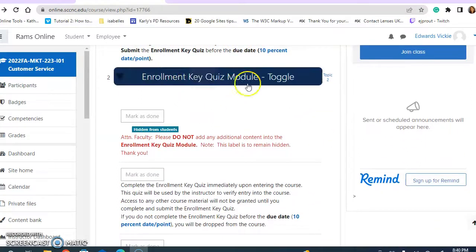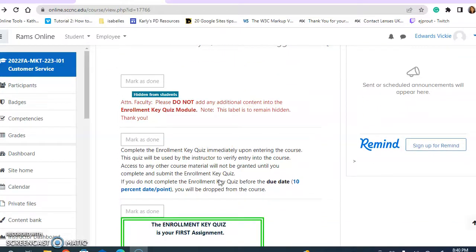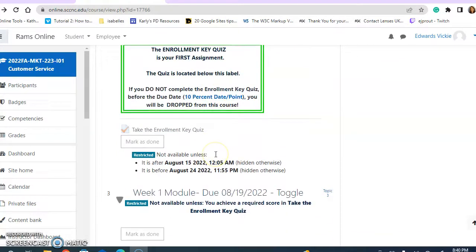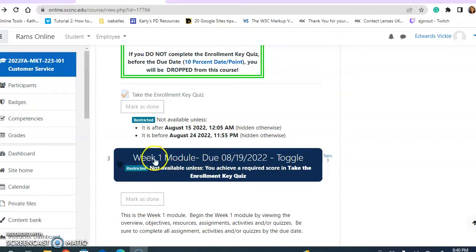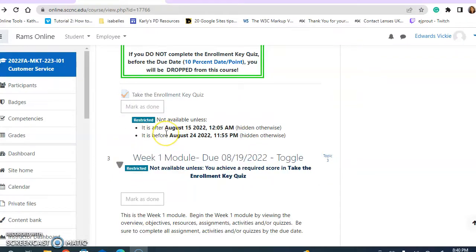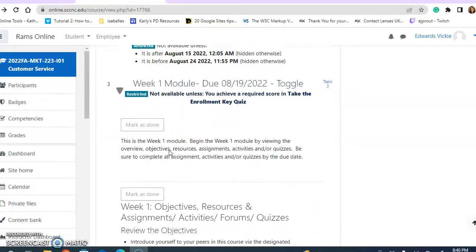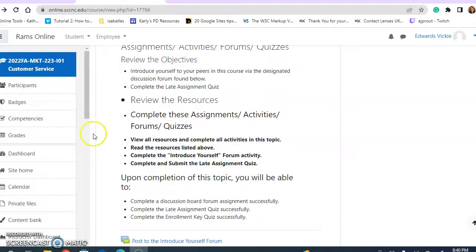Next is your enrollment key quiz module. You can't advance to any of the modules until you take this quiz and have a passing grade. And notice, the Week 1 module is not available unless you achieve a required score on the enrollment quiz. So you have to take that quiz and pass, or get the required score. And then as you scroll down, you'll see your objectives and your resources, all of the information that you need.